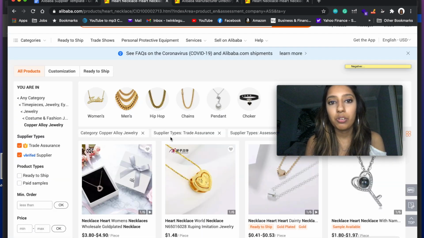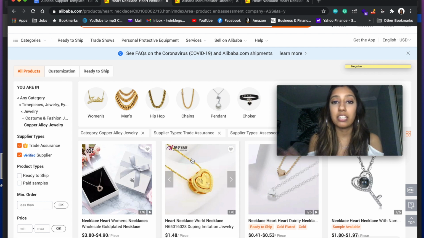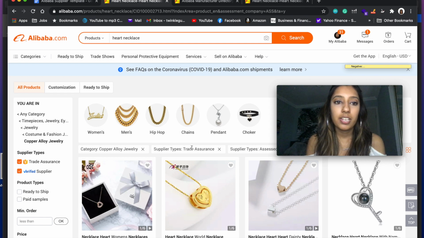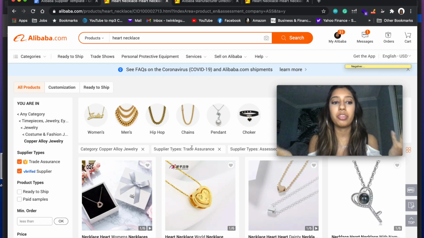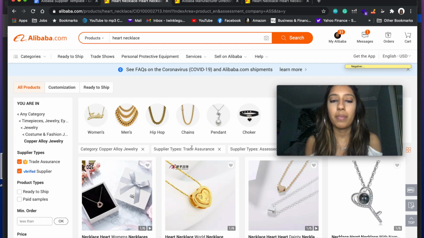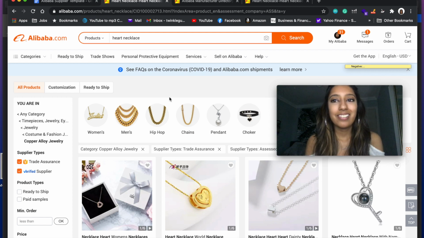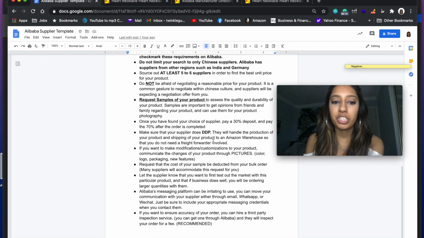You guys can also hire third-party inspection services, just to make sure that everything went smoothly and everything is there. You can do that through Alibaba. Alibaba offers that service. I think once you put in that bulk order, they ask you if you want to do a third-party inspection service. So that's also an option if you want to make sure everything is accurate and looks good.